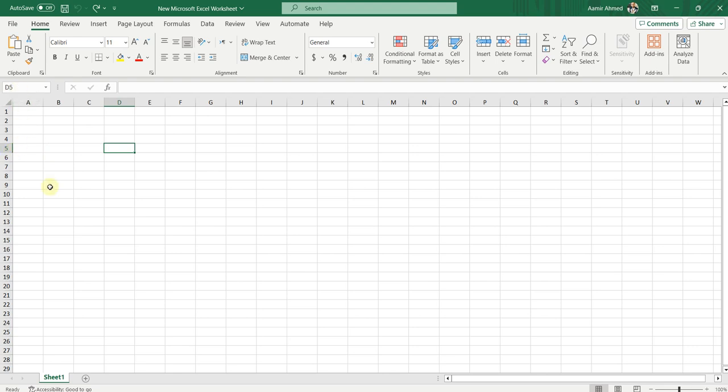We can insert many spreadsheets inside one Excel file. This is sheet number 1. To insert another sheet, we just have to click here on this plus sign. So this is sheet number 2. We can also rename these sheets. We just have to double click here and rename them.